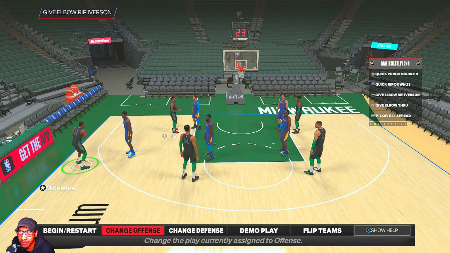The next play is give elbow rip Iverson. This is a handoff play, but you've got 2 opportunities for 3-point shots.